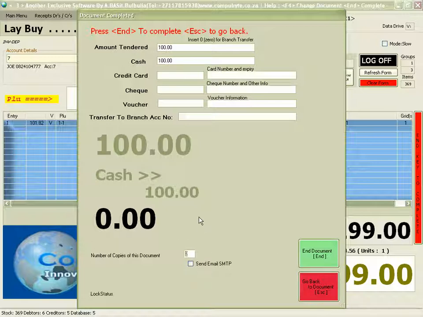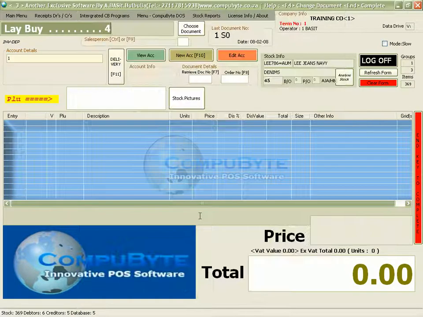You notice it will print for you 2 copies. So one you can give to the customer, and the other usually paste onto the garment itself or the stock item that the customer purchased. That's how simple it is to do a LayBuy.